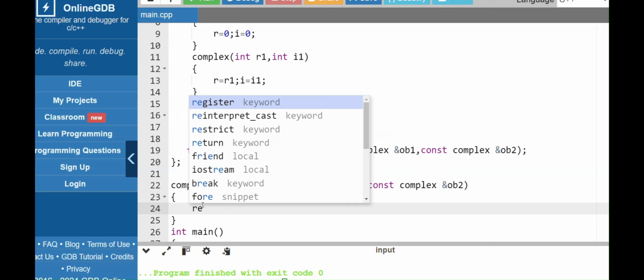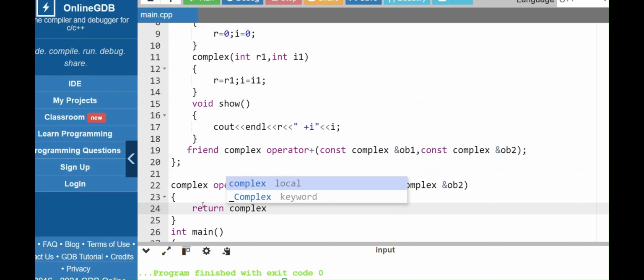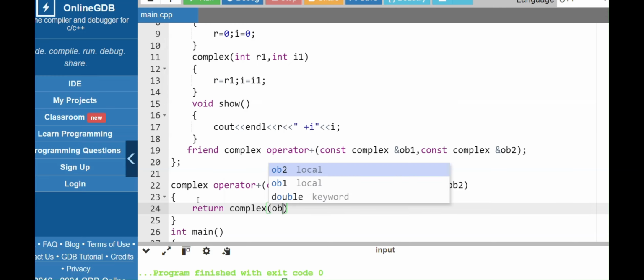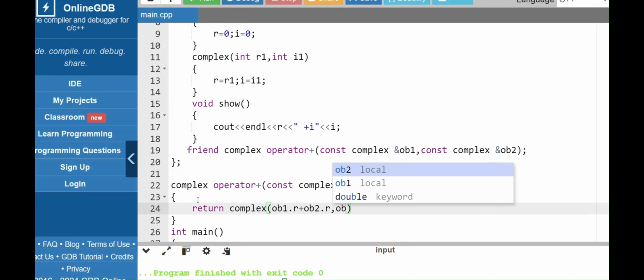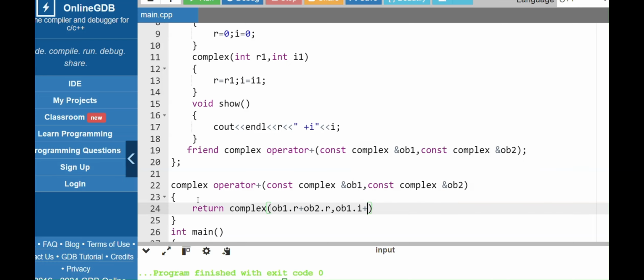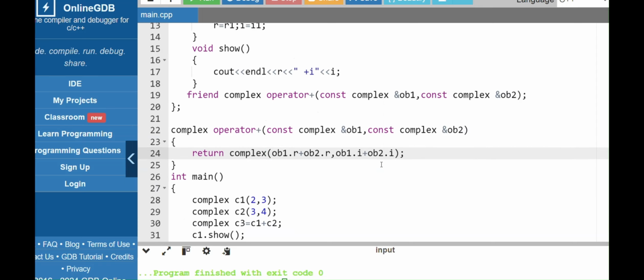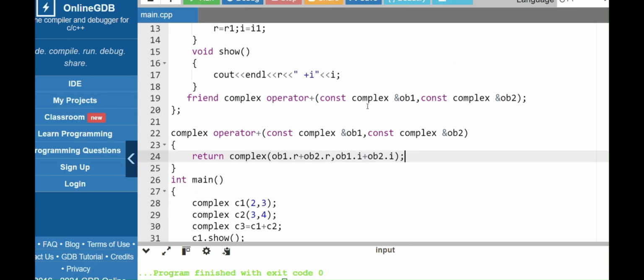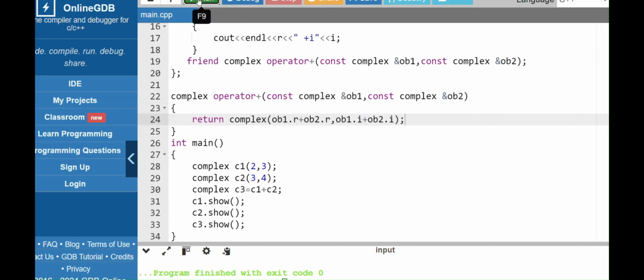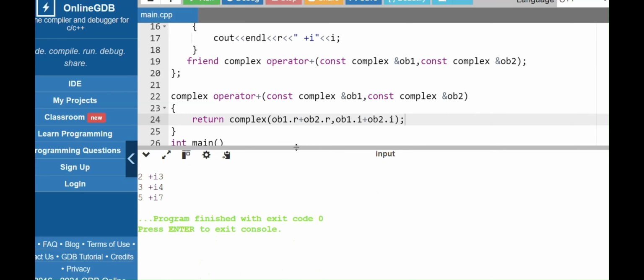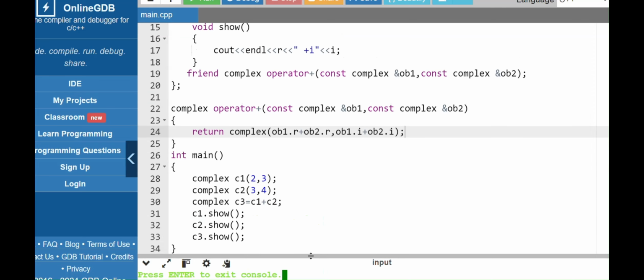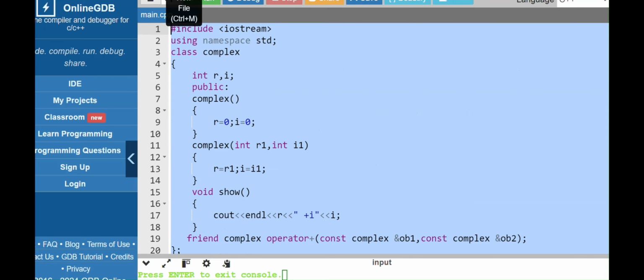again we'll use the same statement, return complex, but inside this ob1.real plus ob2.real and ob1.imaginary plus ob2.imaginary. Okay, so this should be the definition. Now let's try to run this. Rest all the code will remain same. Okay, and you can see our code is running fine. So this is how we can implement the definition of overloaded operator using the friend function.